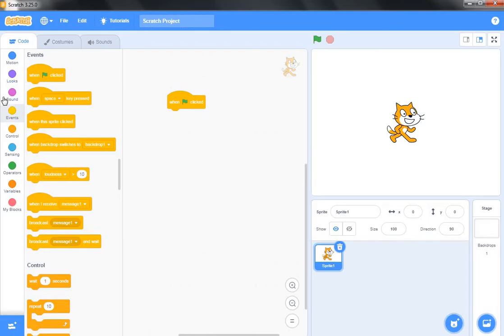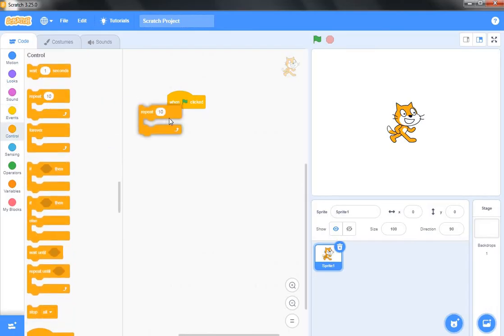And then I will use repeat from the control block. How many times do I want to repeat? To draw a triangle, I want to repeat these steps 3 times because there are 3 sides in a triangle.